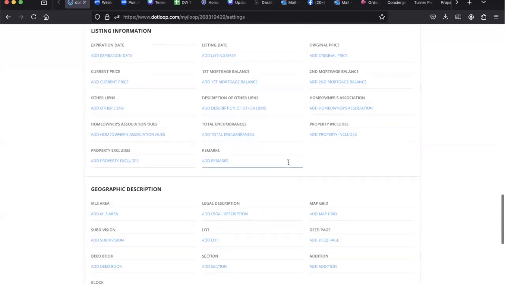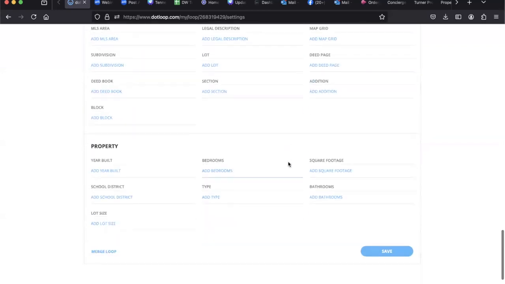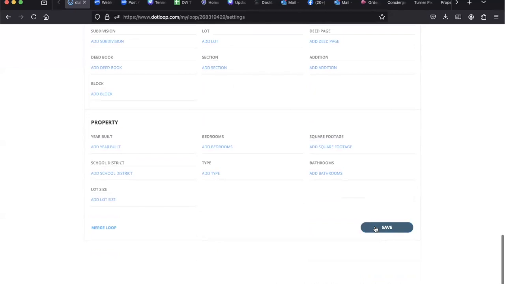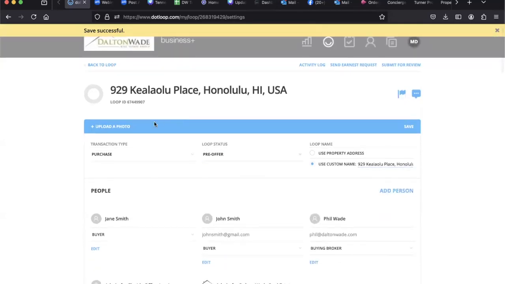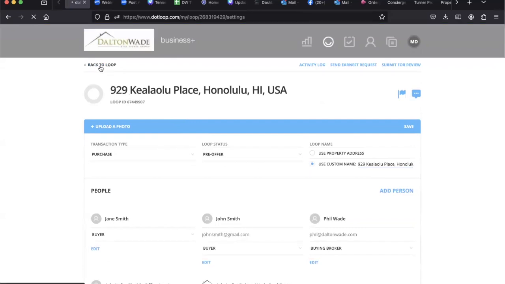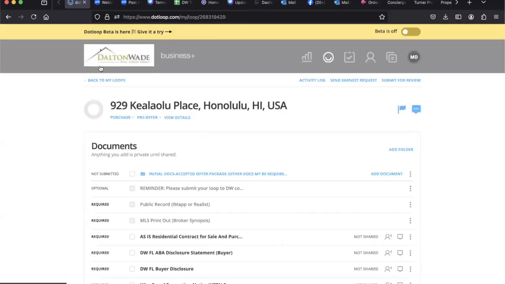Yeah, so all of this stuff, it's just really nice that it's available for you guys in the View Details tab so that you're just adding all of it to one location. So I'm going to press save. Always press save. Nothing is auto saved in Dotloop. So, okay, now I'm going to go back to Loop, which is at the top left of my screen. And then here I am in my loop.